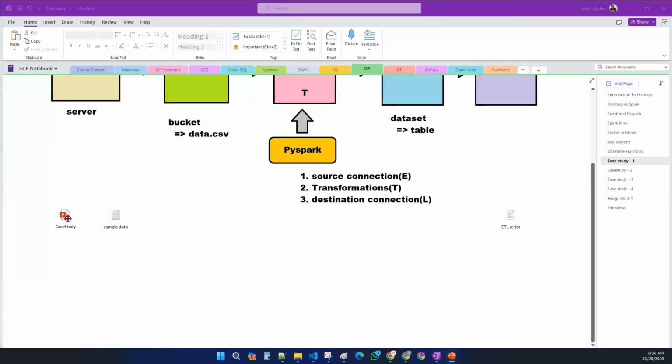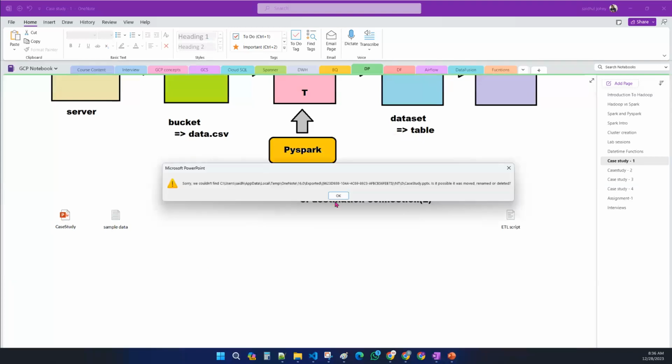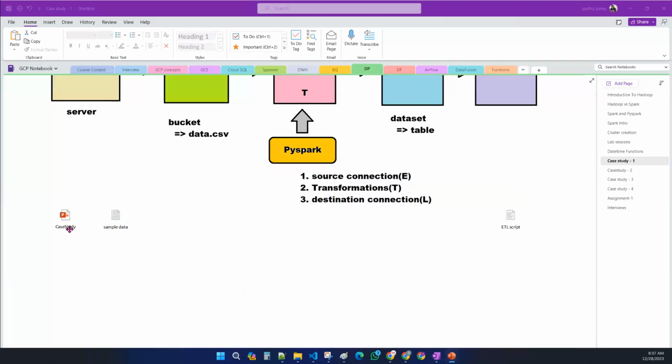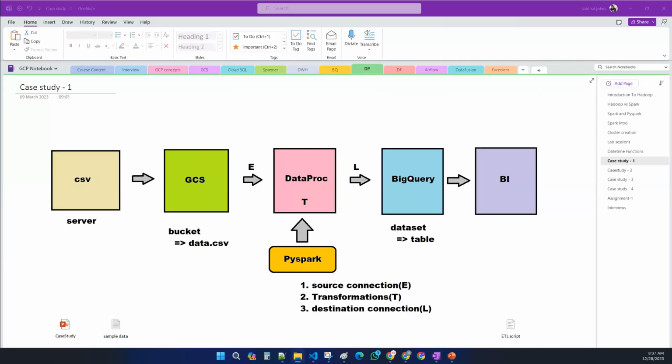If I go, guys, let me open this one. It's not opening. Okay, it's not opening. One minute. I also have a simple case study diagram showing how the requirements will be in the companies. I will show you. Let me try to show you. This is where it is, this is Dataproc.